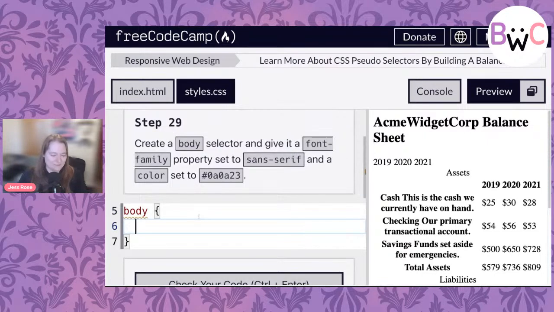So she's Aria. Font family. We're going to set that to sans serif. And that just means a font with none of the little extra wiggles on the ends of letters.